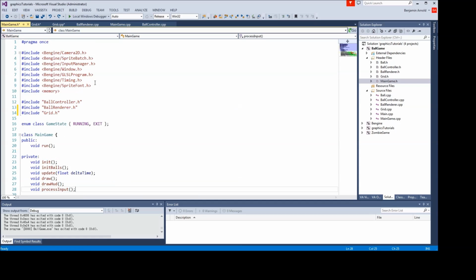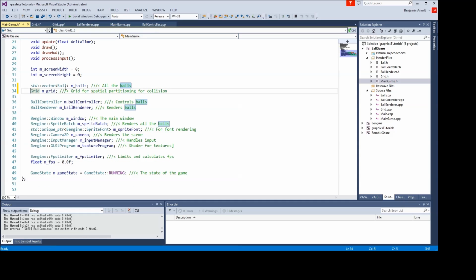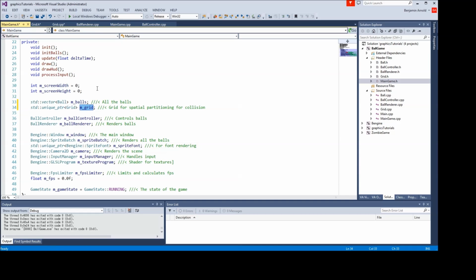It's a smart pointer, and I've taught you this before. To get that, you need to include memory up here at the top, so make sure you do that. And then to have a unique pointer to a grid, we say std unique pointer. It's a lot more ugly than using just a regular pointer, but it is worth it. So now this is a pointer to our grid.